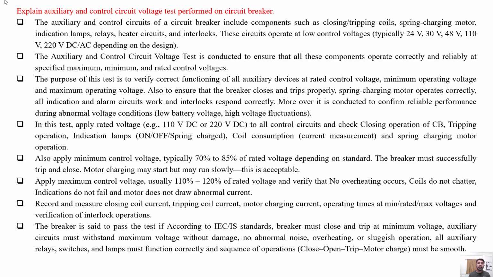The auxiliary and control circuit voltage test is conducted to ensure that all these components operate correctly and reliably at specified minimum voltage, maximum voltage, or the rated voltages. The purpose of this test is to verify correct functioning of all auxiliary devices at rated control voltage, minimum operating voltage and maximum operating voltage.